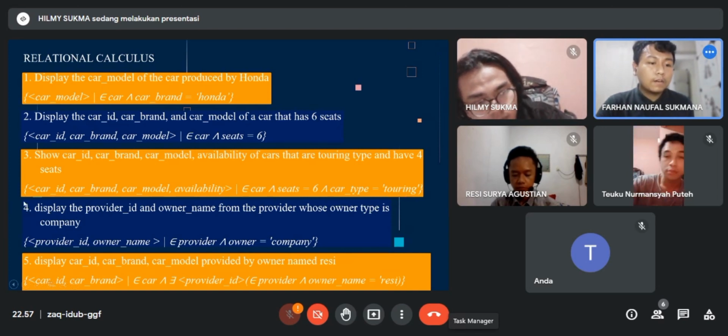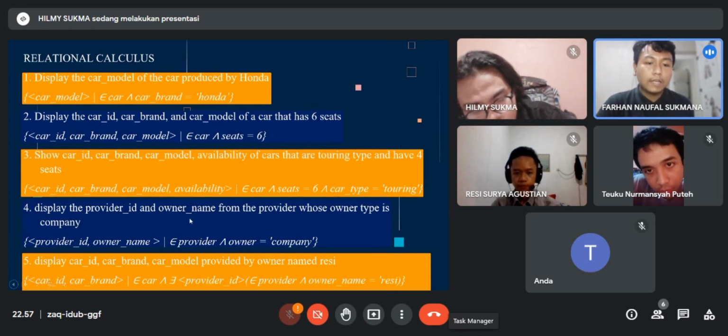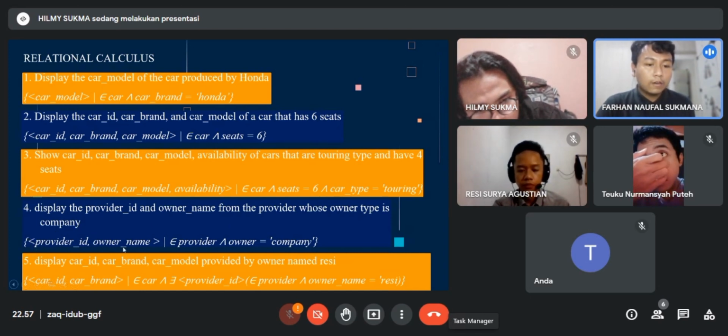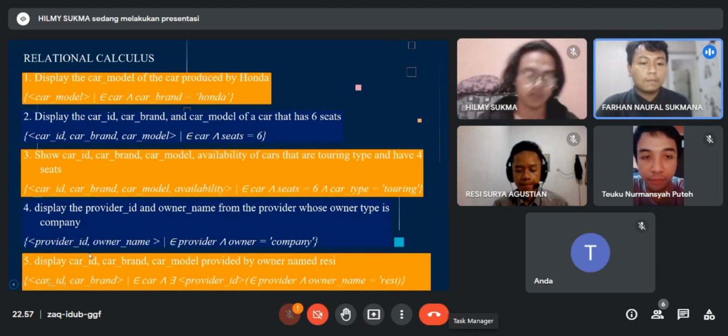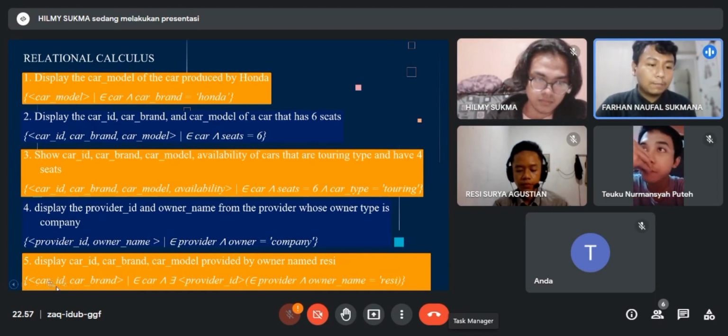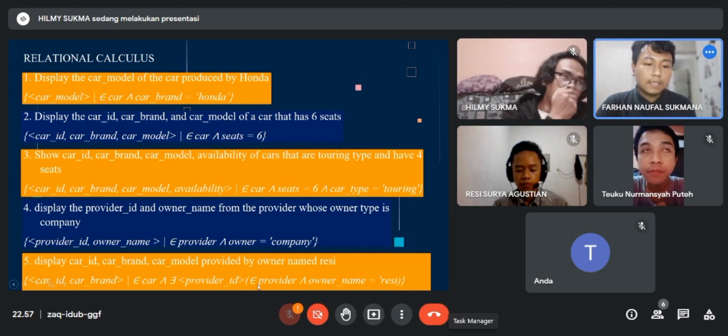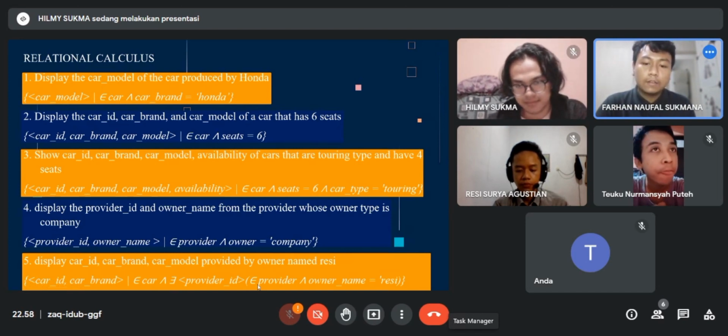Number 4, display the provider ID and owner name from the provider whose owner type is company. To do that, you need to input provider ID, owner name is an element of provider, and owner type equals company. Number 5, display car ID, car brand, car model, provided by owner name Resi. So in that, input car ID and car brand is an element of car, and includes provider ID and an element of provider and owner name equals Resi.